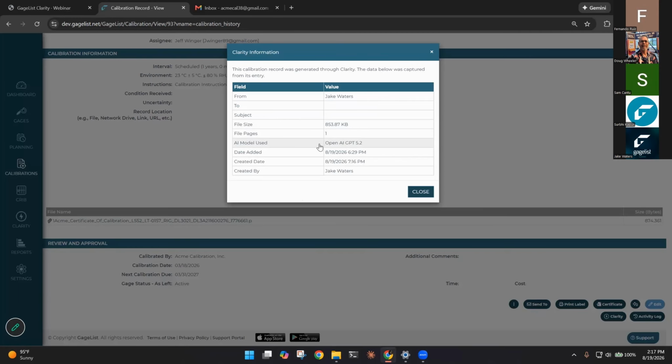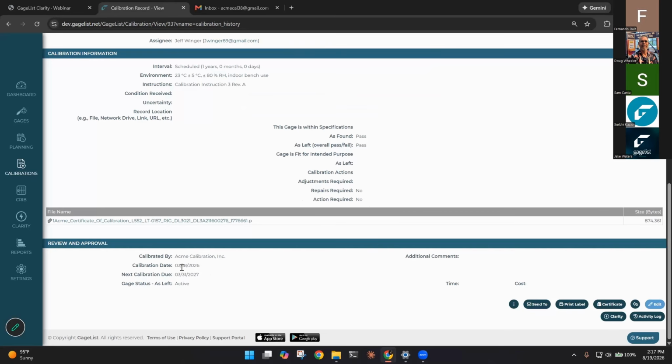We see this one was an OpenAI ChatGPT 5.2 model. Also the date that it was added and created. We see also that the due dates were accurately transposed, so this looks pretty flawless. We're pretty much good to sign off on this one.